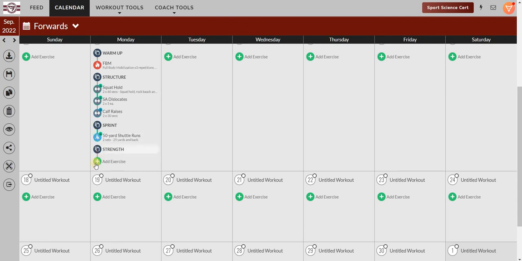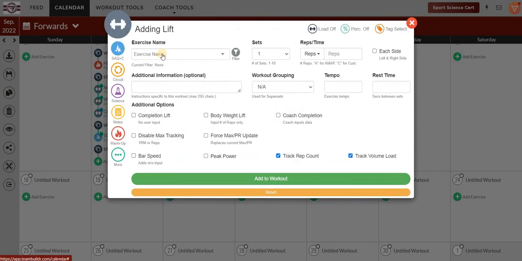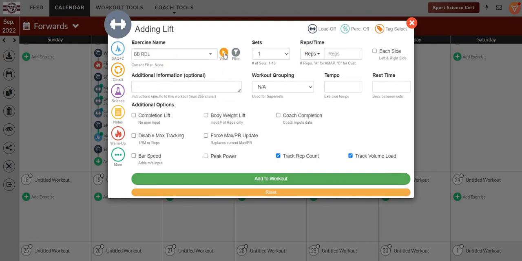And the last category we're going to go over here is strength. So we're going to go to add exercise. We're going to select lift, and we're going to add our exercise name. So we're just going to do a barbell RDL. You can see here the barbell RDL comes right up. And you can see here also there's a video associated with this barbell RDL.